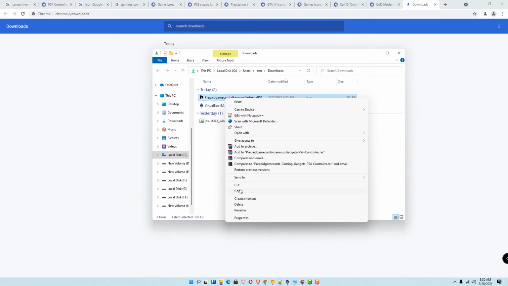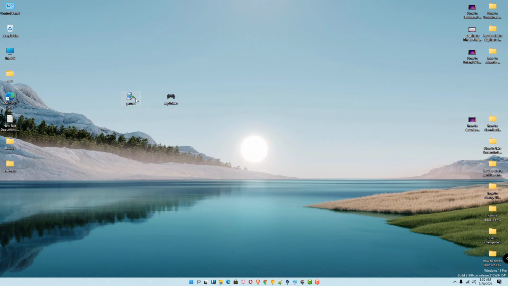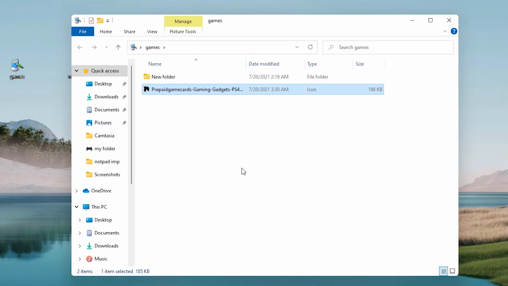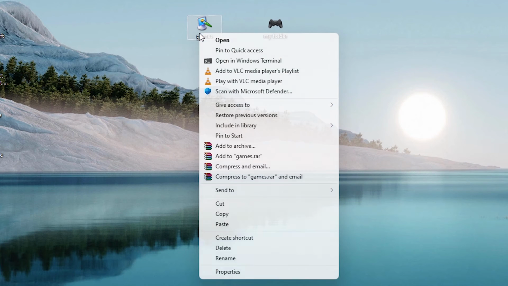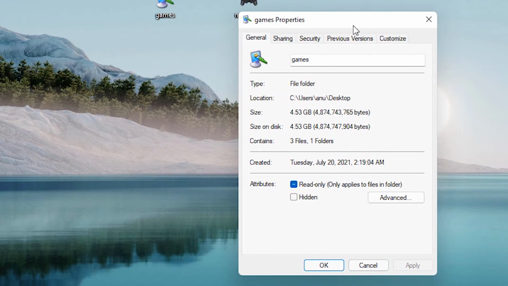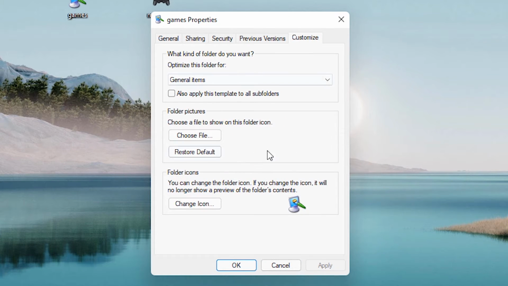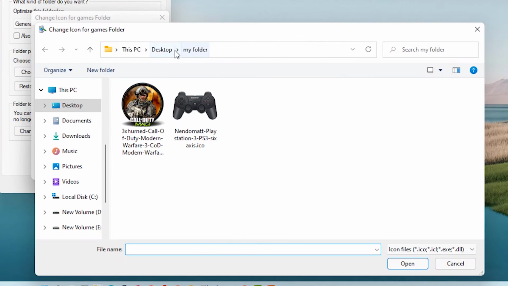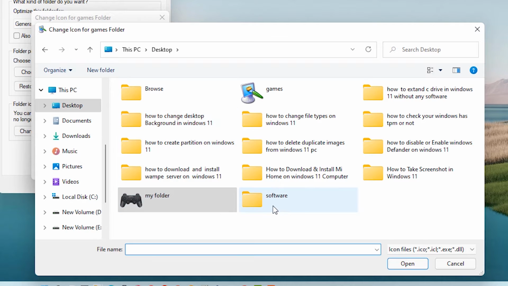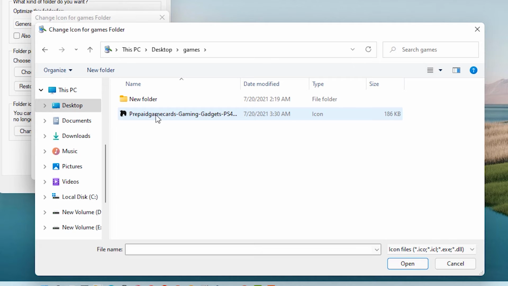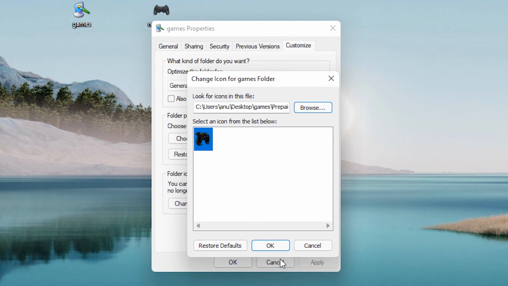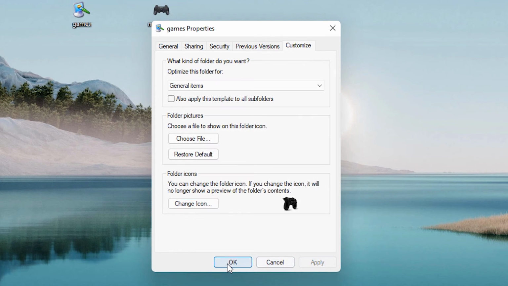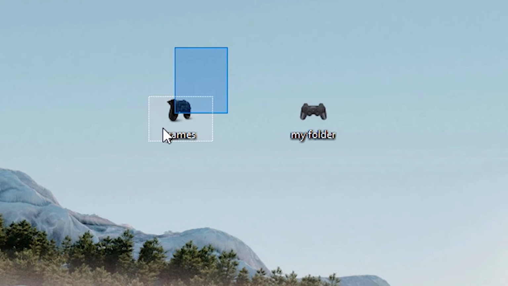and copy this into a folder where we won't delete it by mistake. Okay, now paste it here and once again go to the properties of the folder, right click and go to Properties, go to Customize here, go to Change Icon, then browse and go to the desktop. In the desktop, go to your folder, click on this and click OK. Apply it. Okay, now this is our folder.